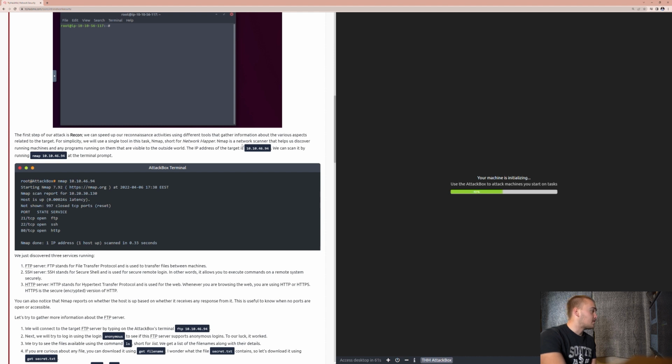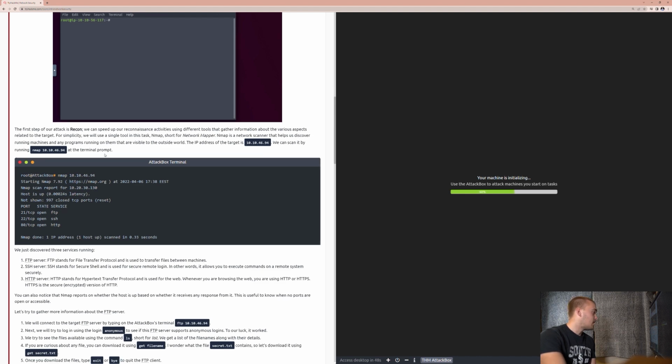Nmap is a network scanner that helps us discover running machines and any programs on them that are visible to the outside world. The IP address of this target is 10.10.46.94. We can scan it by running Nmap at the terminal prompt.